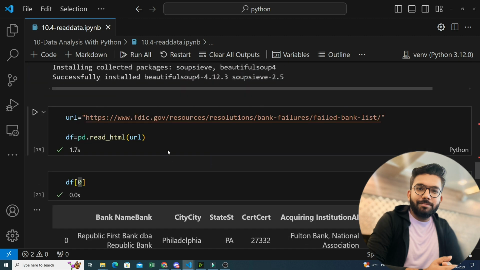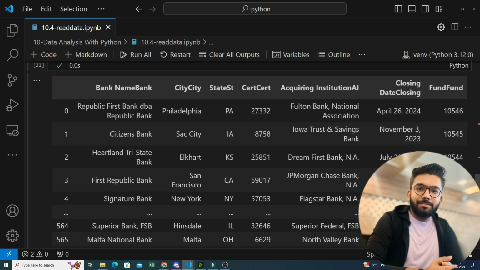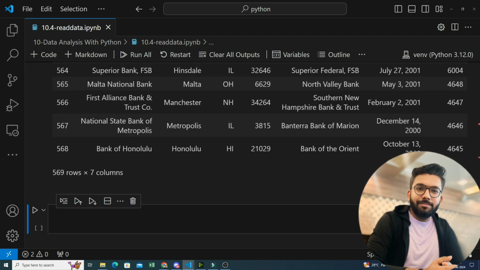Okay, so here I've just shown you how simply, if you have any HTML page which has tables over there, you can definitely go ahead and explore this, and it will be able to capture the entire table and give it to you.